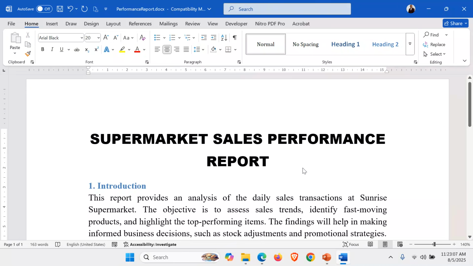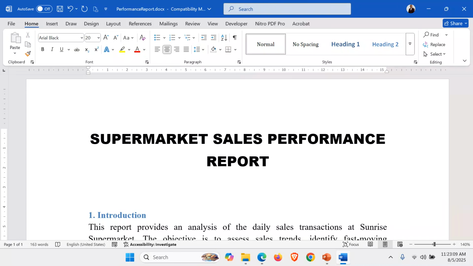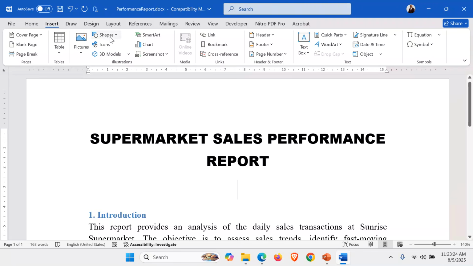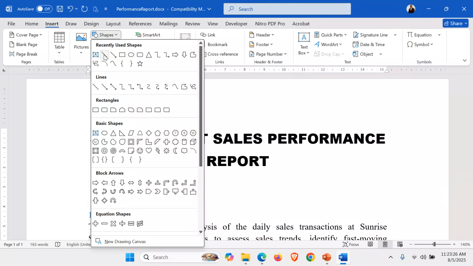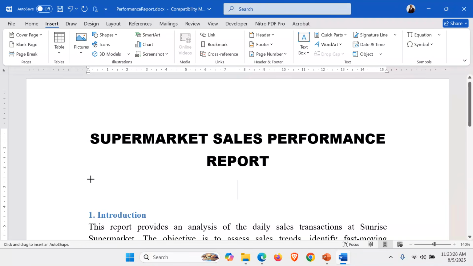Then below here, I want to make a cover page by using this title as the cover page. How am I going to do it? So here, I'm going to apply some shapes. I go to Insert, Shapes. Let me pick a line. Use Shift and draw a straight line. So here is my line.